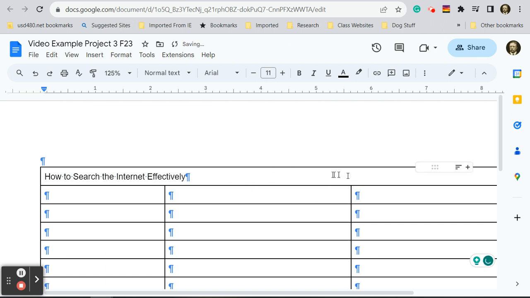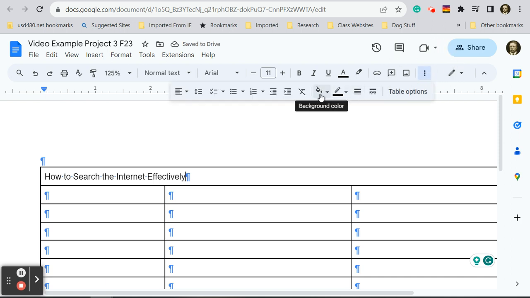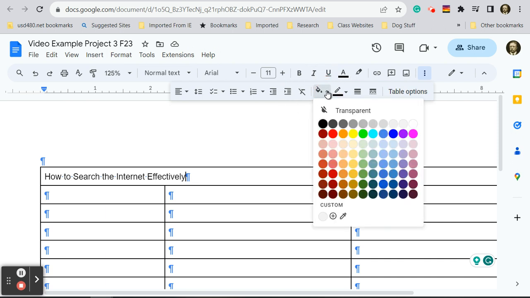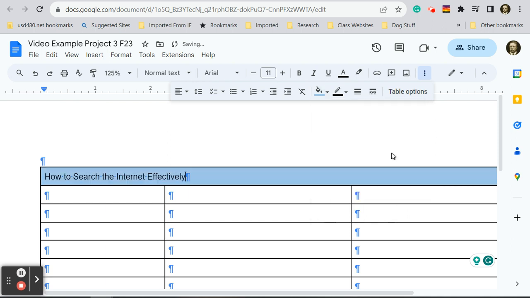Now the next thing we want to do is change the background color of this cell. So I'm just going to come up here, and where I'm going to find my paint bucket is under the three dots more. You're looking for a tool that looks like a paint bucket here, background color. And I'm going to go ahead and select the drop arrow, and I'm going to go ahead and select that light blue number 2, and that changed the background color in that cell.